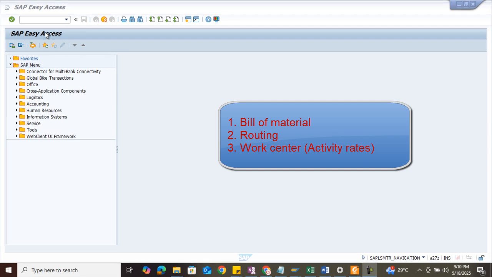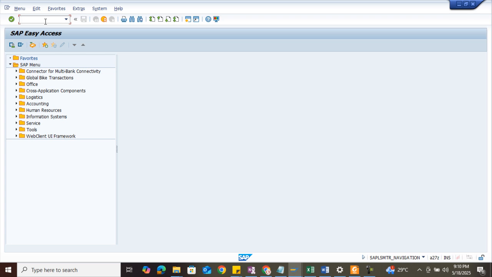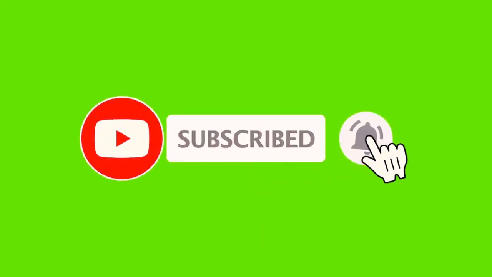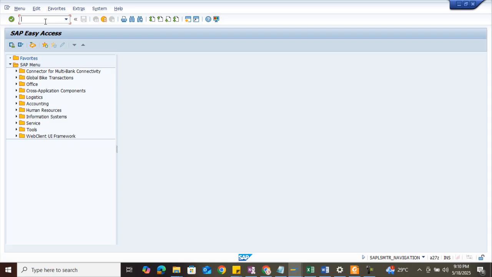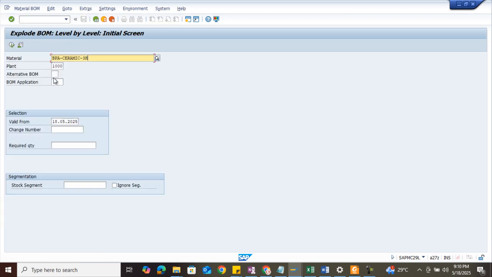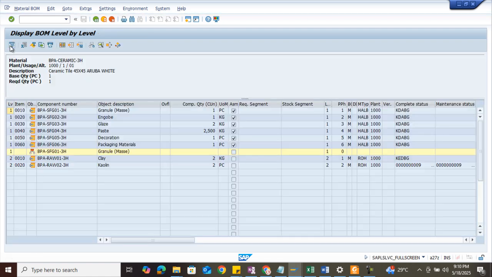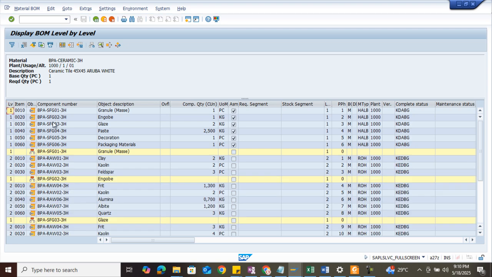Now I'm going to show you the bill of material and the routing created for the material I'm going to run product costing. So let me show you my bill of material. I go to the CK11N transaction and put my material, give the plant and BOM application, then I run the bill of material. As you can see, this is my finished good material.